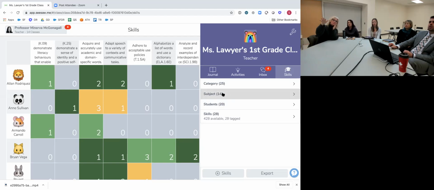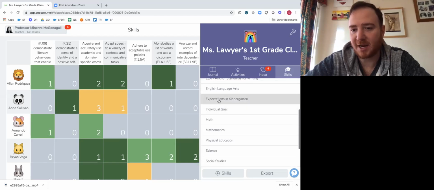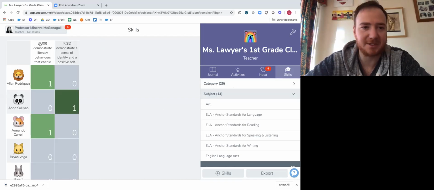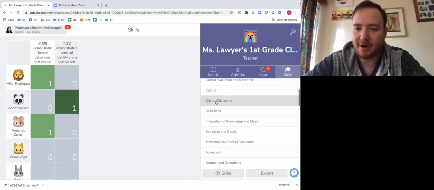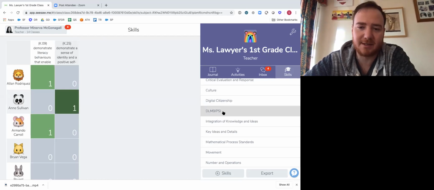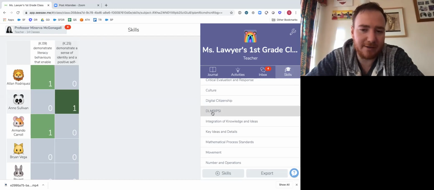Can you click on the skills thing there, or a subject or whatever, skills? Yeah. So what we did, for subjects, I put, these are all expectations in kindergarten. So now we're looking at these categories as we listed them. One of the issues with that is that there were multiple categories associated with the same skill level.